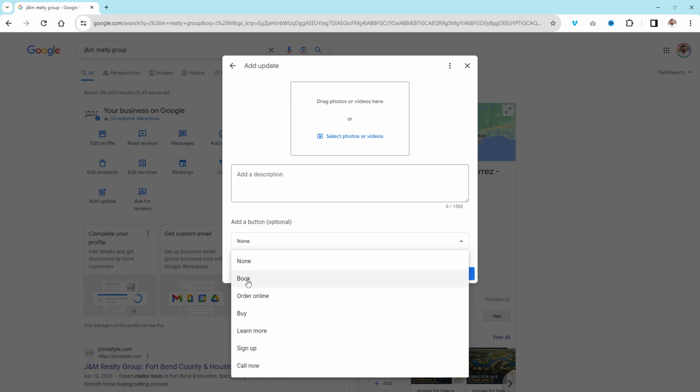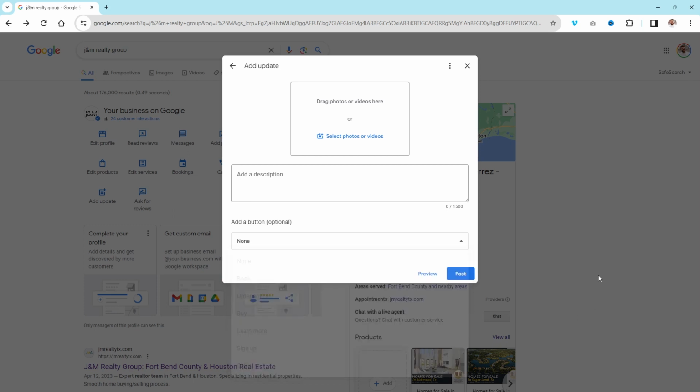And maybe if you're talking about booking an appointment, you can have them book directly into your Calendly. So you can put that link. But I would either use call now or learn more. Learn more would be things like you need them to go to your website to download something, to register for something. But most of these will work for call now.